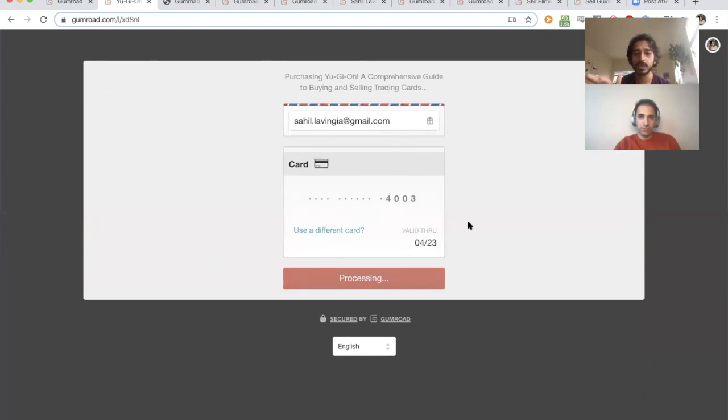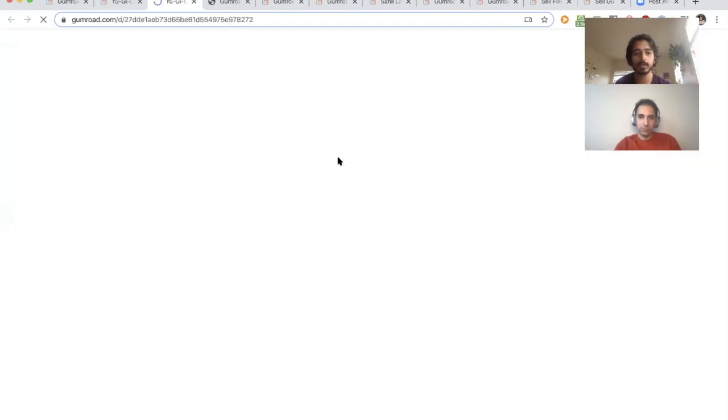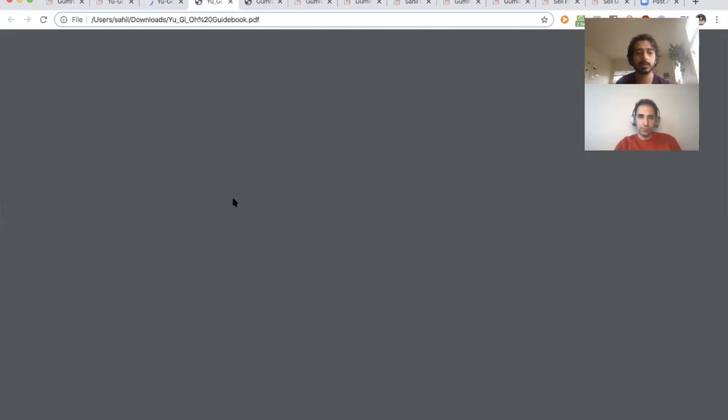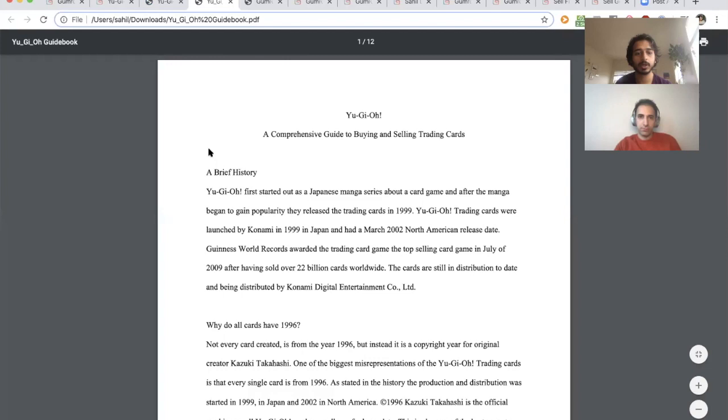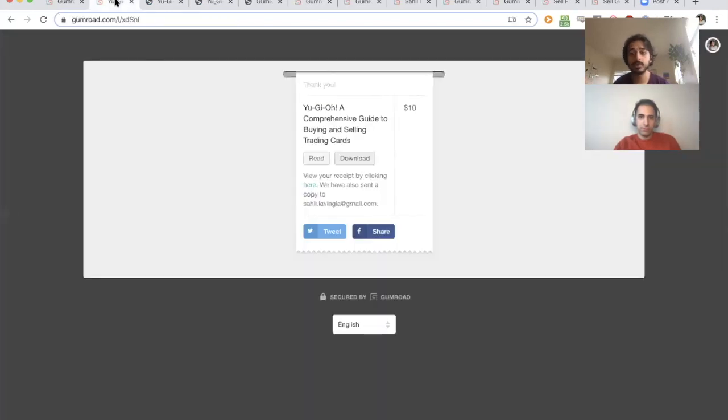It does a transaction, and then you could start reading using the inline PDF reader we have, or you can download it, and then it'll download directly. You can open it up, and then you can start consuming the product right how you would. And so that's basically Gumroad. We help people create experiences like that, and there's a lot more coming that we'll get into.